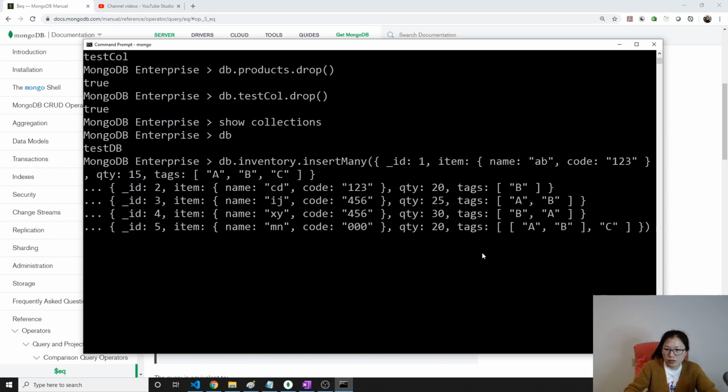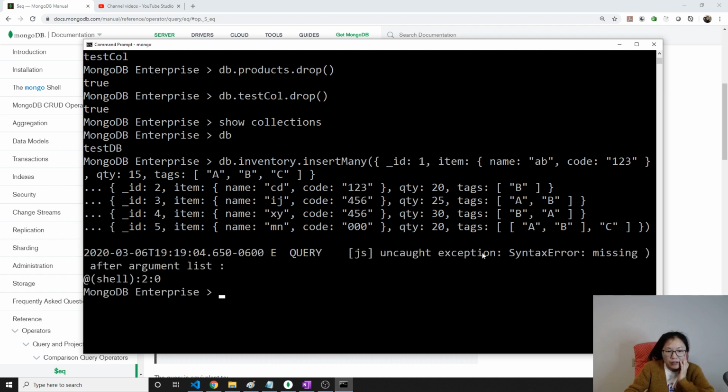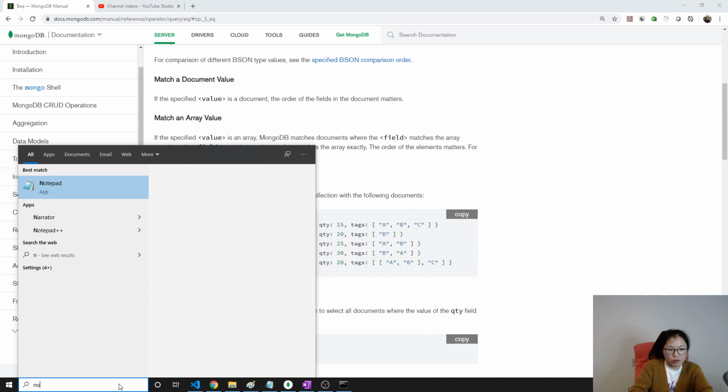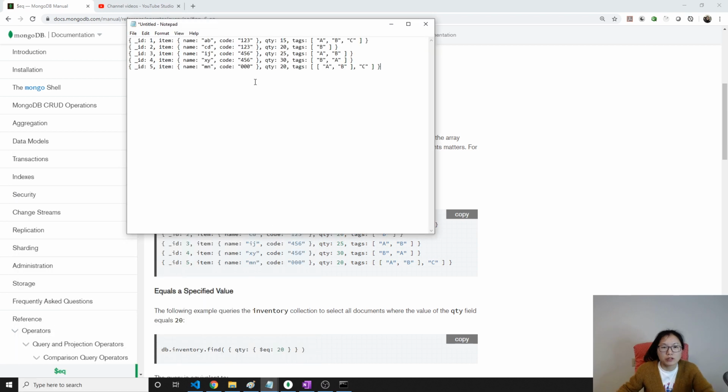Okay, then we do this one. Oh, it doesn't have a semicolon between them. I think now it doesn't work because the document they give doesn't have a semicolon. It should have a semicolon, okay? So what I can do is we can insert one by one, or we can do it like this.